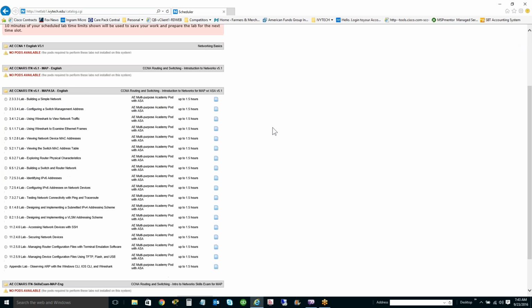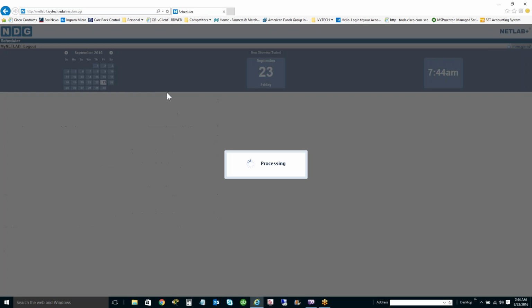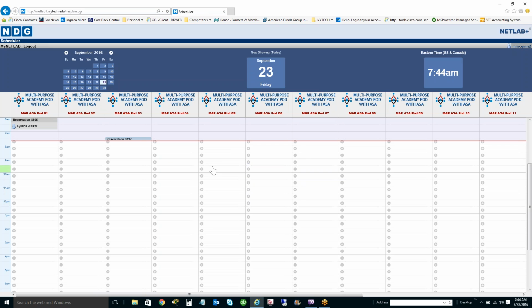And then what comes up is the list of labs that you can do. So I'm going to pick the first one, building a simple network. And what will come up next is the actual scheduling dialog. So what we see here is a calendar, and it defaults to the current day, and you can see that the current time shows up over here on the right, and the day shows here.